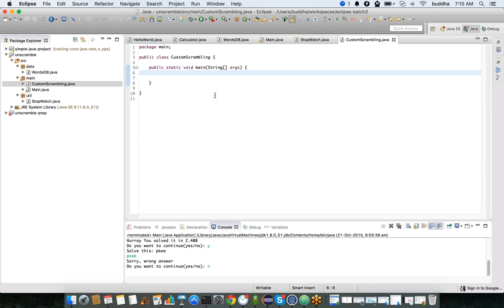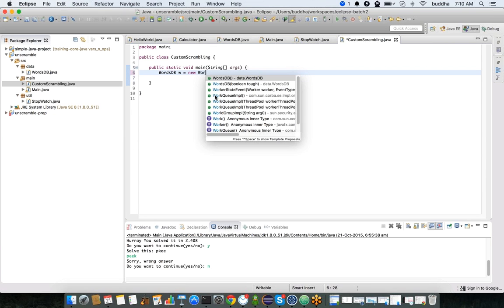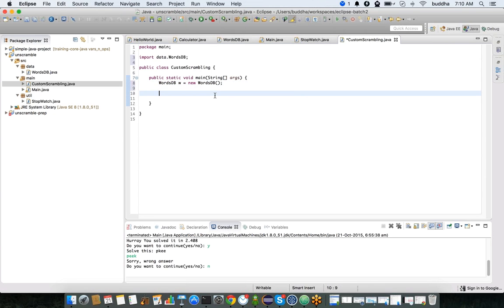For that, based on how you have been doing so far, you would do something like this: words db, w or whatever you may want. Because we made that public, w dot scramble, and we can give a correct word. Say we give mouse, and now let's say sys out.